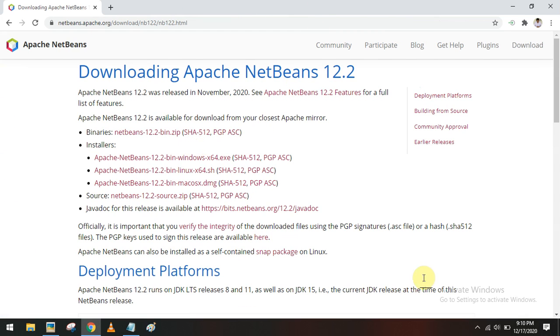So you'll be getting this page. Here you have to select, as per your operating system, the setup file, the installer file. Here you can see the installer Apache Netbeans 12.2 bin Windows x64.exe. You have to select this if you are using a Windows operating system. If you are using Apple, you can go for this one.